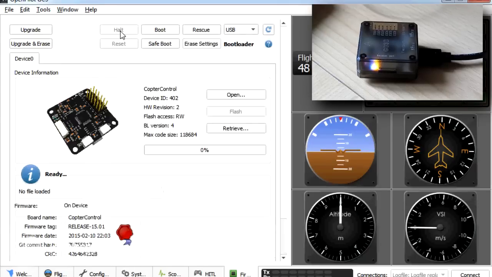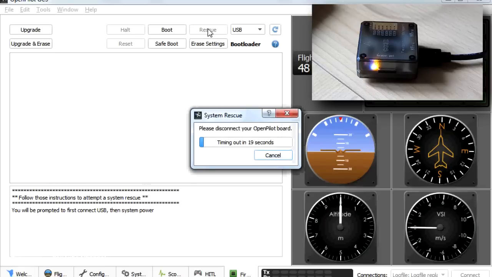Okay, so now there's the board halted, and you'll notice that the blue LED is pulsing very slowly. And that means we're in bootloader mode, which is good. So we're going to click rescue. It's going to immediately ask us to unplug the board and then ask us to plug the board back in.